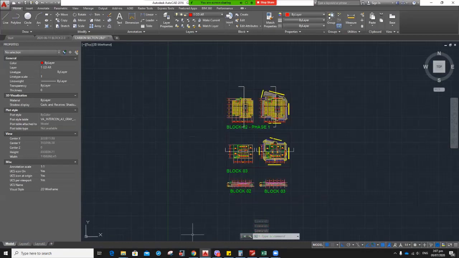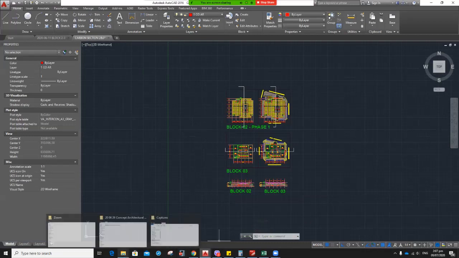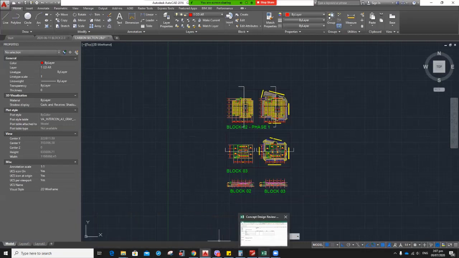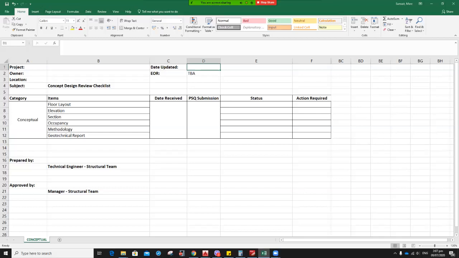Okay. So let's go to the CDRC template. Let's open the CDRC template. And this is our template. So the basic items that we need to finish our schematic design are the floor plan, elevation, section, occupancy, methodology, and geotechnical report. We need to review if it is complete, or what are the necessary actions that we need to do to complete it. Okay, so let's check first.